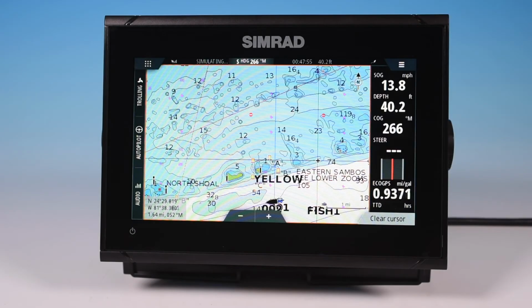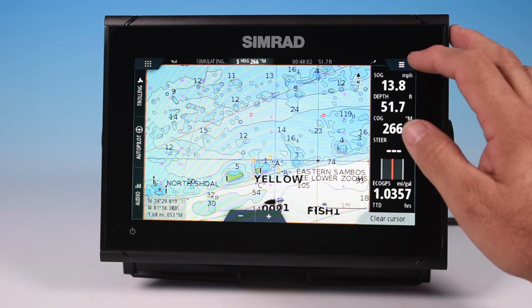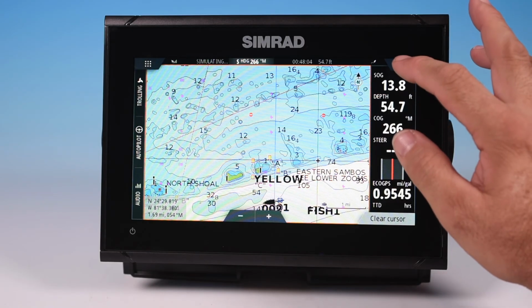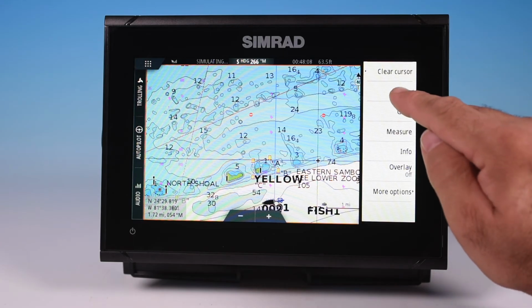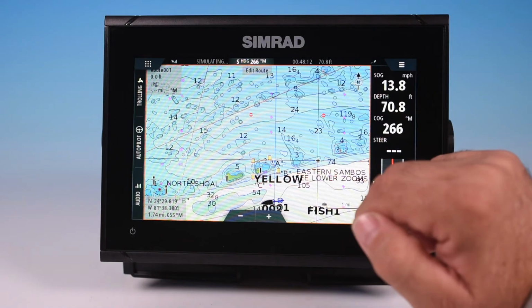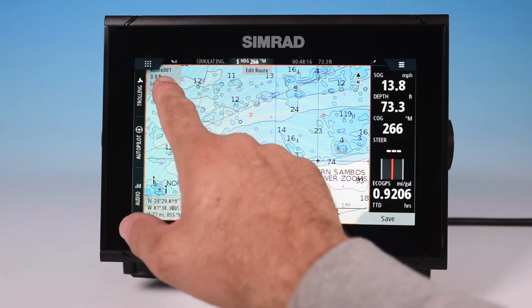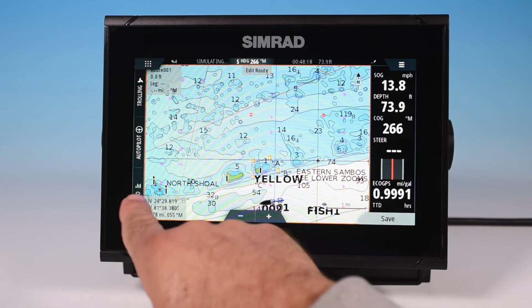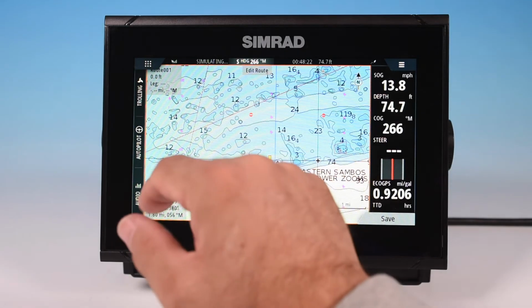Okay, so let's talk about routes. There's a couple of different ways to do them with these machines. First way is on the chart itself, which is probably the most common way to do it. What you're going to do is you hit your menu button in the upper right hand corner again. You click new, and you click new route. Now you'll see some windows will come up here. You've got information, route number 1, your leg, the waypoint information, and edit route.